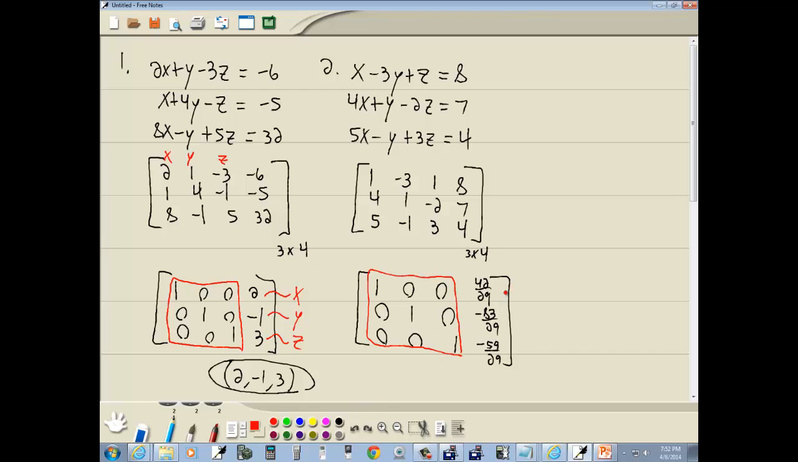So if you have that, then your far right column is your answer, and this will be X, this will be Y, and this will be Z. Again, it's the same order as your columns. These were our X values, our Y values, and our Z values. And we'll put parentheses around them. So we got 42/29, negative 83/29, and negative 59/29. Now that was already in fraction form, so that worked out pretty nice.